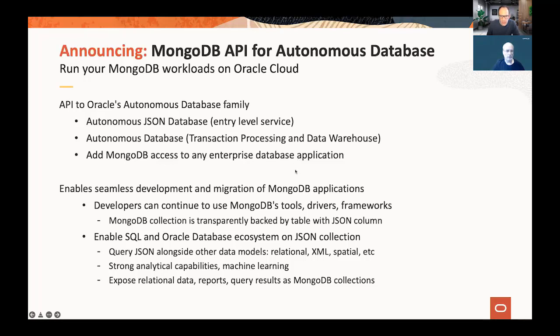And at the same time, we store the MongoDB JSON data or BSON data in a relational table in a JSON column. So this happens fully transparently. It behaves really like a MongoDB collection. But now, because it's stored in Oracle database, it allows you to run SQL over the same data or to query your data alongside other data. Let's say you can join JSON data with relational data or XML or spatial. So it's really a gateway to get to Oracle's powerful database capabilities, analytical, for example, machine learning.